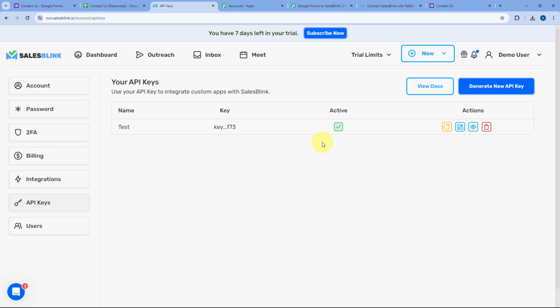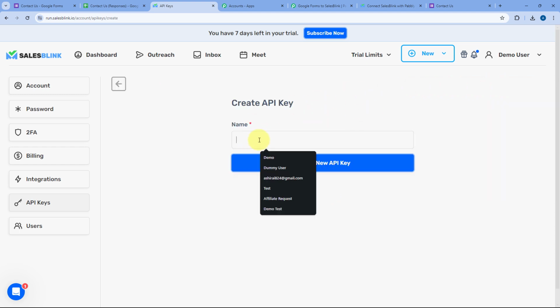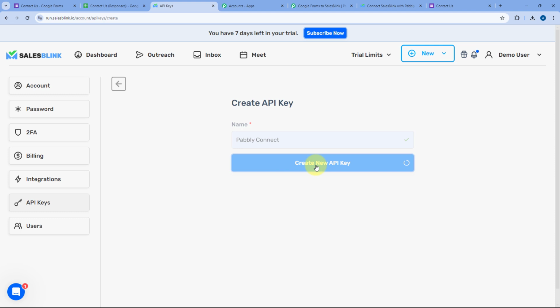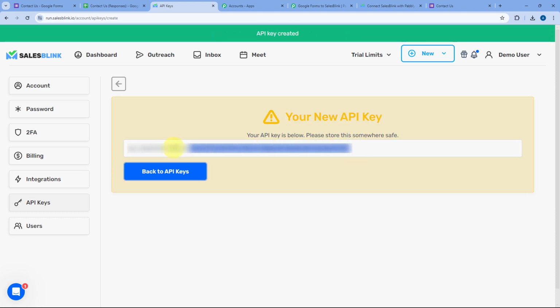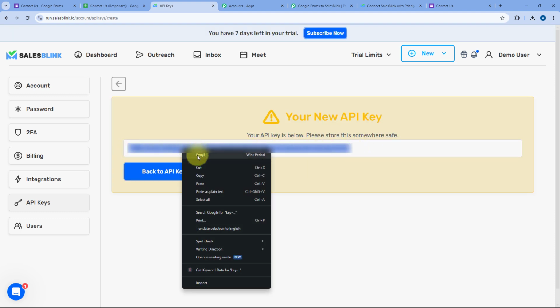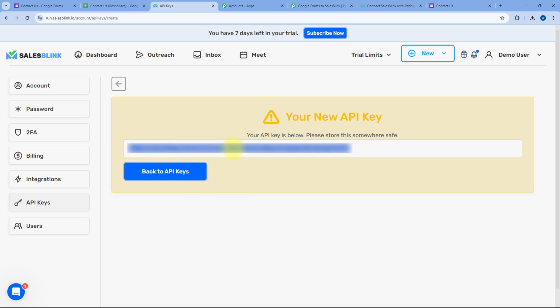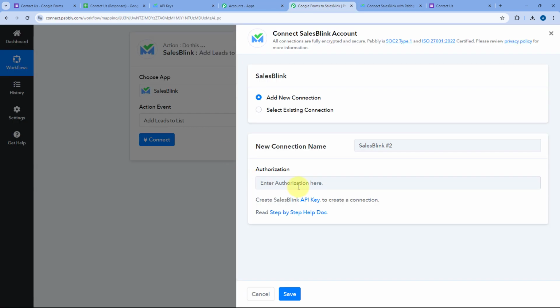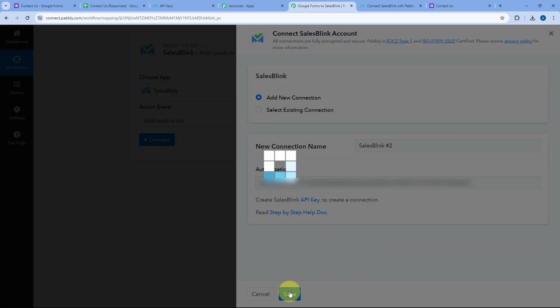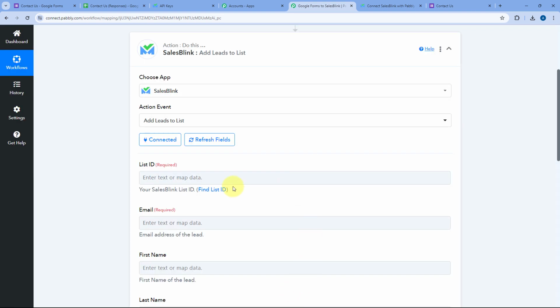To create a new API key, just click on this generate new API key button and give this API key a name. Let's say I'll name it Pabbly Connect and click on this create new API key button. And after that, you can see this new API key is generated in our SalesBlink account. Just copy the API key from here, go to Pabbly Connect and paste it over here. And after pasting the API key, just click on save. And as we click on save, we will see our SalesBlink account will get connected with Pabbly Connect.